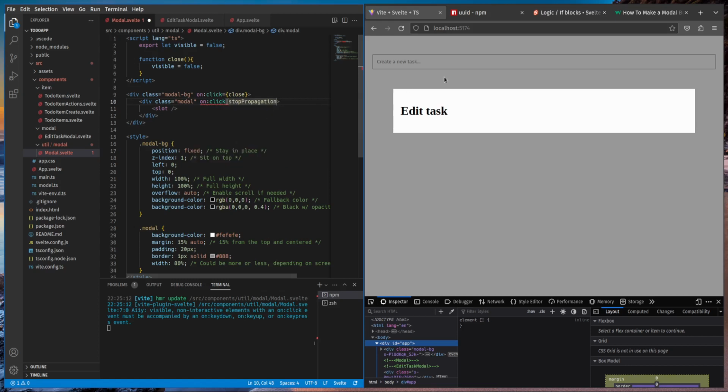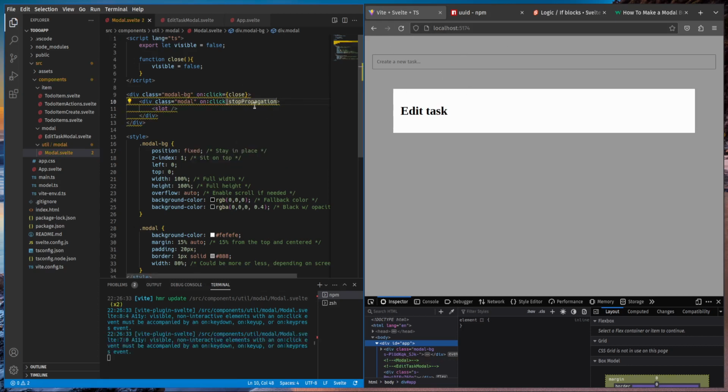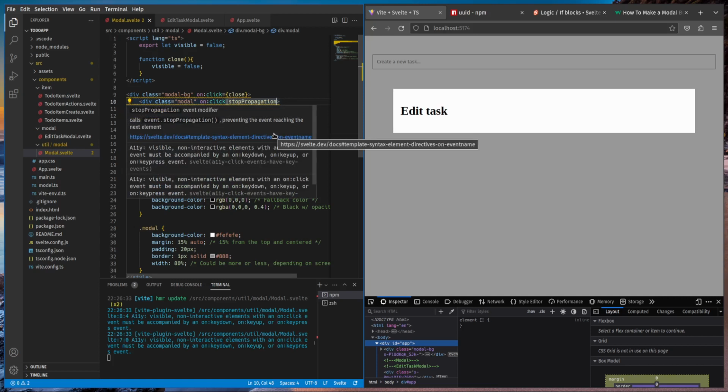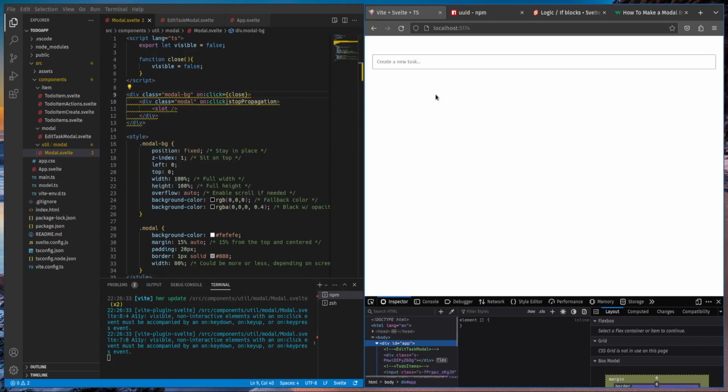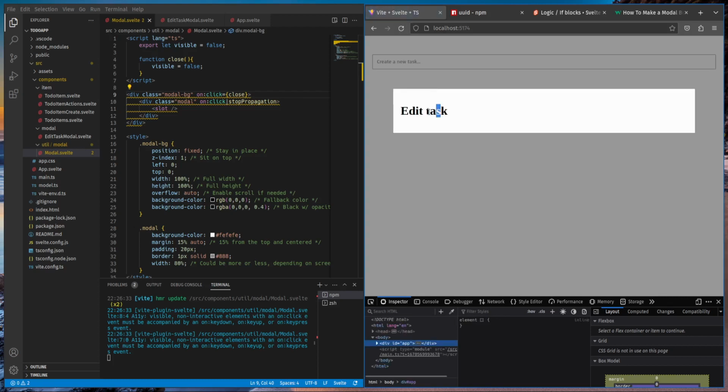Stop propagation simply prevents the event from reaching the next element. The next element in this case is the parent element. So whenever I press this, it should actually not do that. Let's see. Yeah. So now when I click on this background, or when I click on this modal content, it no longer closes the modal, which is what we want. That is pretty nice. So now we got our modal going.